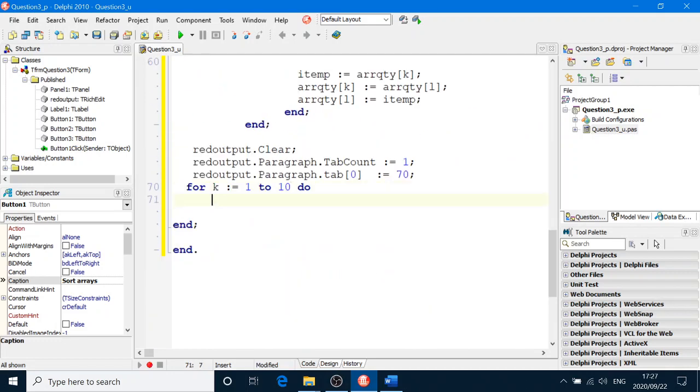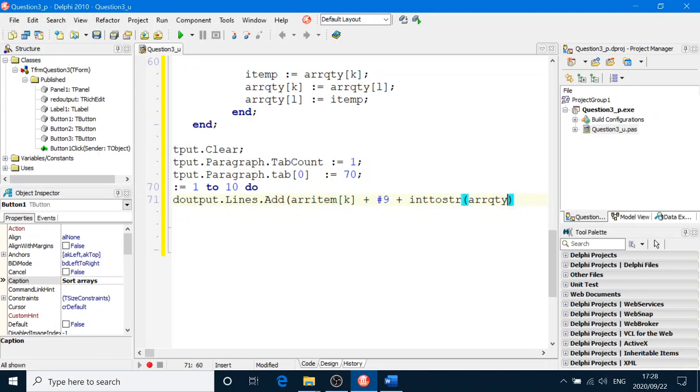And what will we do? We're only doing one thing, so I'm not going to use begin and end in the for loop. Our item box number k plus #9. #9 will introduce that 70 that we stipulated for the first tab stop. Our quantity is an array of integers, so we must say int to string, open brackets, our quantity box number k.